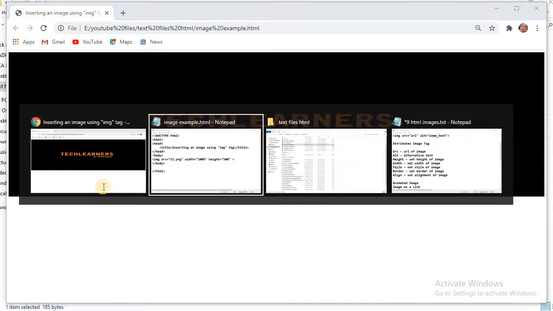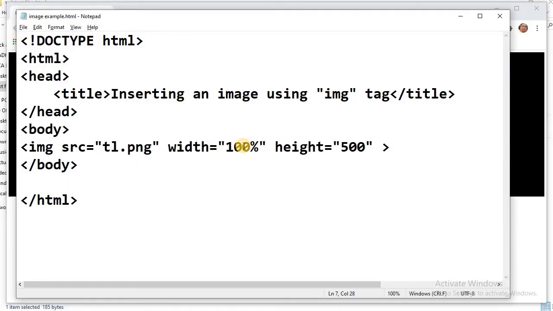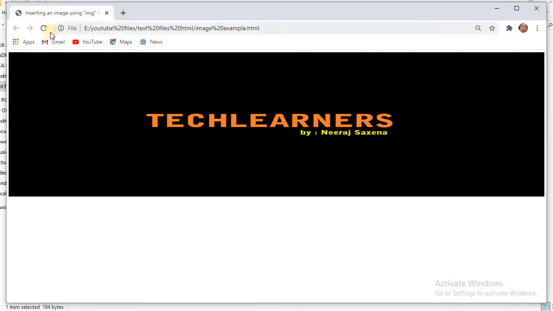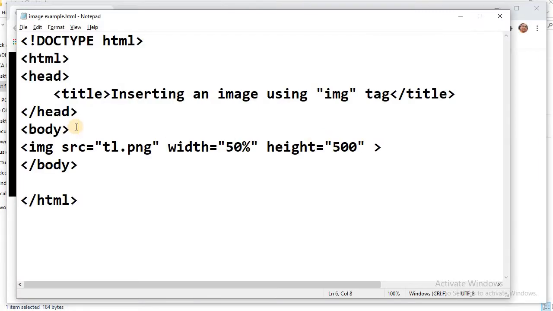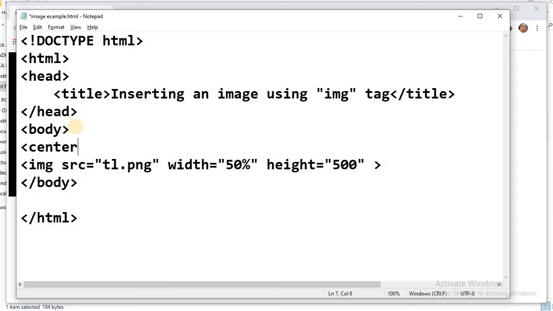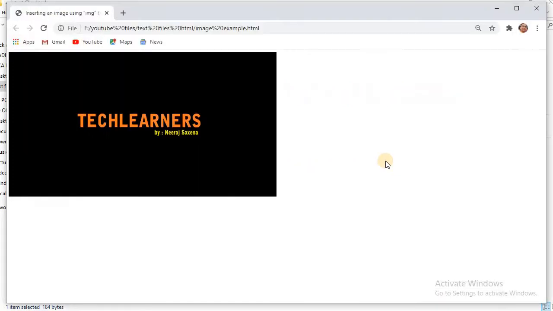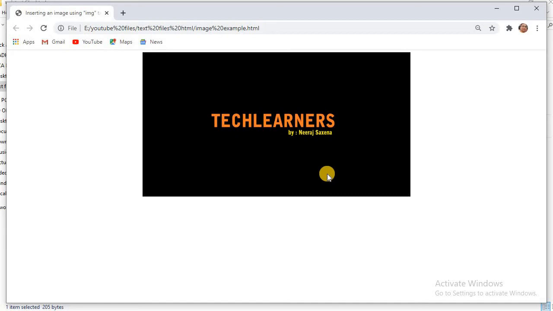I can also reduce this width. Let's say if I don't want this width to be the full page width, I can use 50%. So now you can see that this is only on 50% of this web page. So this is the use of the width and the height attribute. I can also align this image to the center with the help of the center tag. So I can use the center tag just before the img tag, and I'll close this center tag just after the img tag, and you can see that the image is in the center.